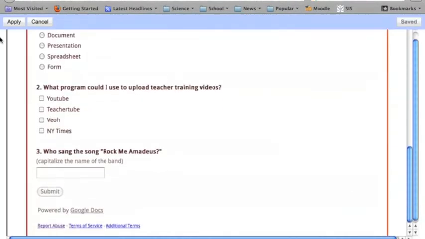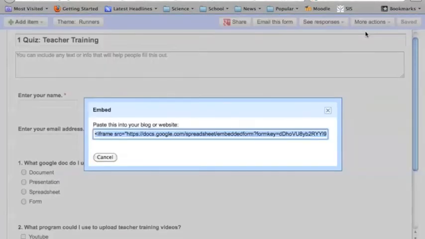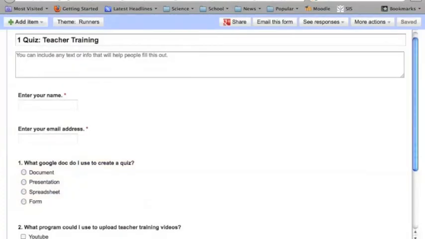Preview the quiz and hit apply, and then that theme is now on the quiz. The next thing you can do is click on this button here that says more actions, and you want to embed your quiz. Now, one of the easiest ways I've found to do this, and I'm sure there's better ways to do it, is to copy this link and just cancel back out of there.